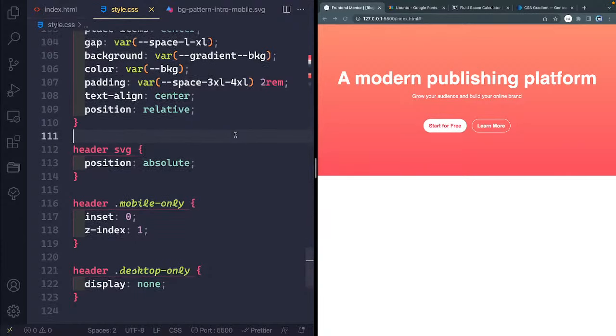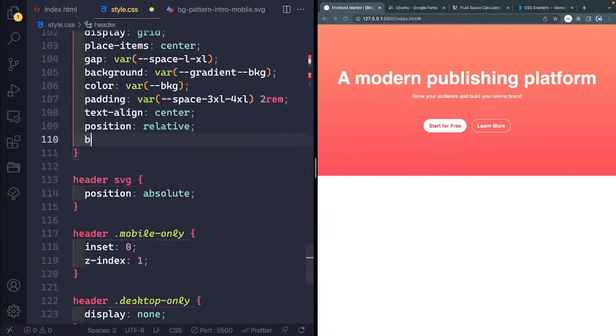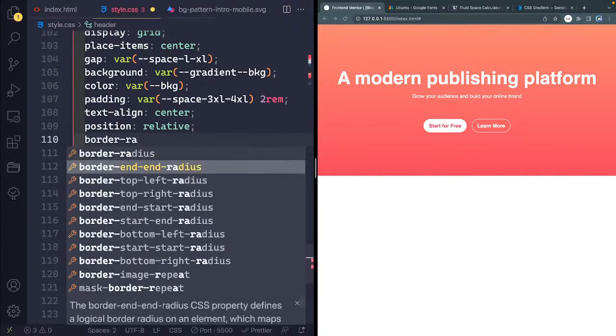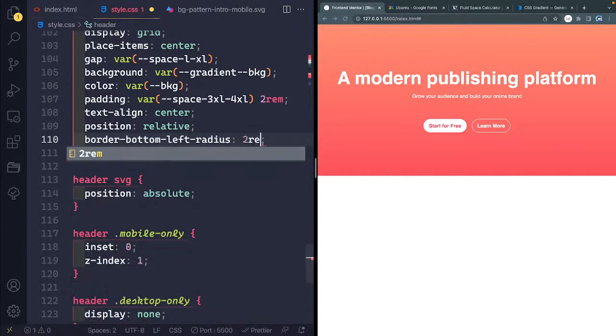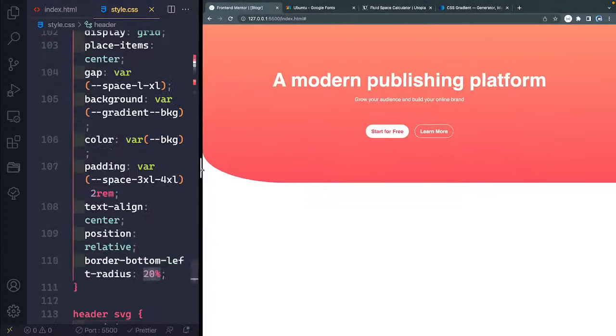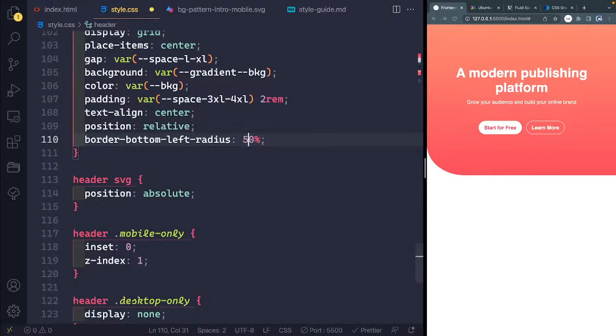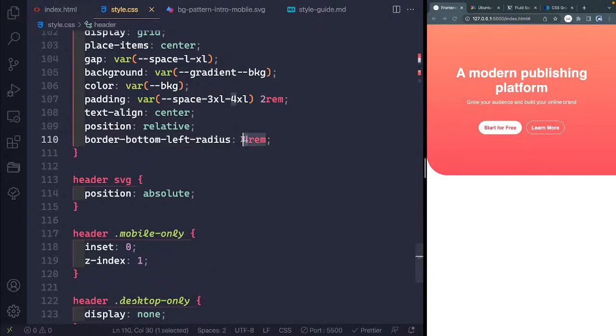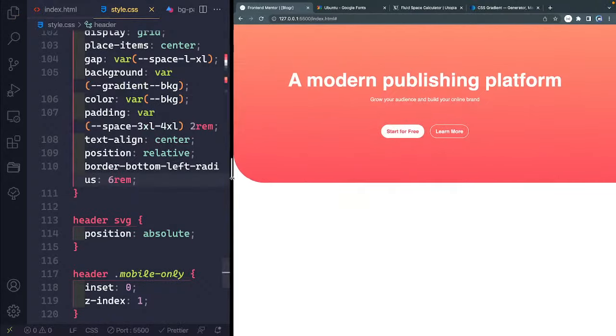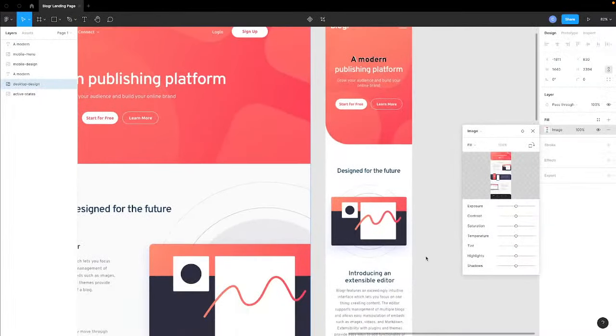Where's my header? So here we go. We'll go border radius and let's see, bottom left. We'll do like, what do they let you do? Like 20%, something like that. 50% is too big. Let's do a rem here. Like 4 rem. This is, again, where it'd be nice to have that Figma file because it would just tell you and then you just plug it in. So we'll call it something like that.